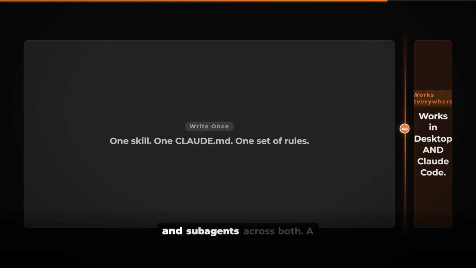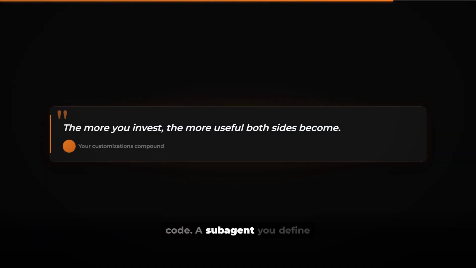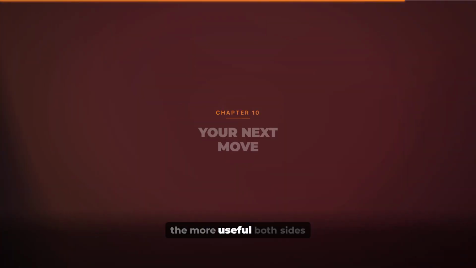One more thing most people miss. You can use skills and subagents across both. A skill you write once works in desktop and in Claude Code. A subagent you define in your CLAUDE.md shows up in both. This means your customizations compound. The more you invest in making Claude work the way you think, the more useful both sides become.